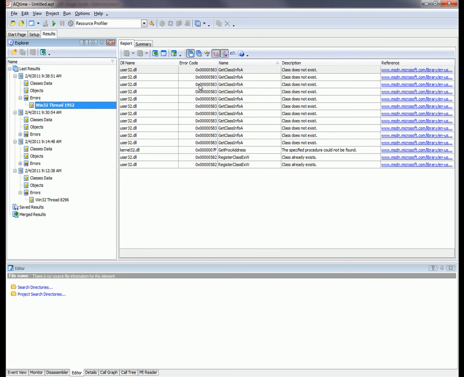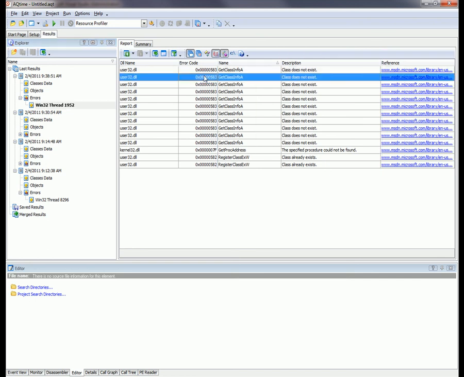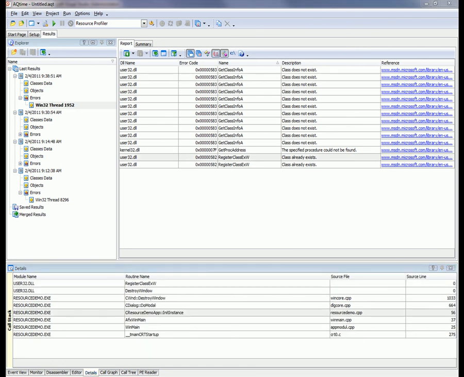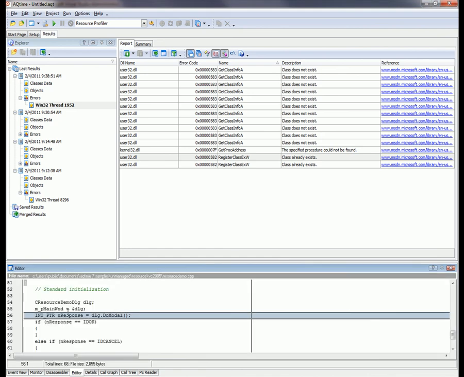When you select an individual error in the report panel, the details pane will display a sequence of function calls that called the error. To view the source code of a desired routine, just double-click on the routine here in the details pane, and AQtime will bring up the editor panel and position the cursor to the beginning of that routine's code. So as you can see, using the report, details, and editor panels, you can quickly find out what resource-related functions failed and determine why.